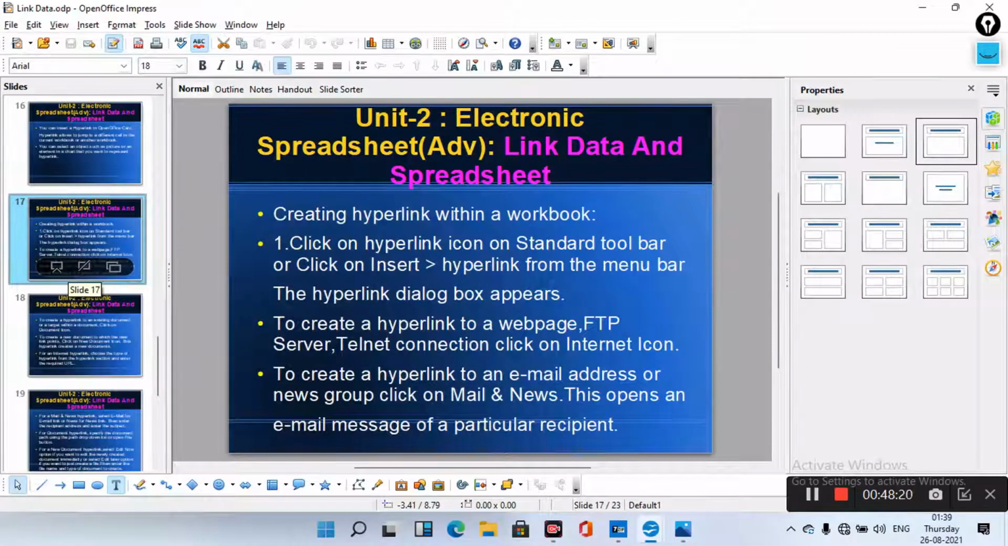Creating a hyperlink within a workbook. Click on the hyperlink icon on the standard toolbar, or click on Insert and select Hyperlink from the menu bar. The hyperlink dialog box will appear. To create a hyperlink to a web page, FTP server or telnet connection, click on the internet icon. To create a hyperlink to an email address or a news group, click on mail and news. This opens an email message for a particular recipient.